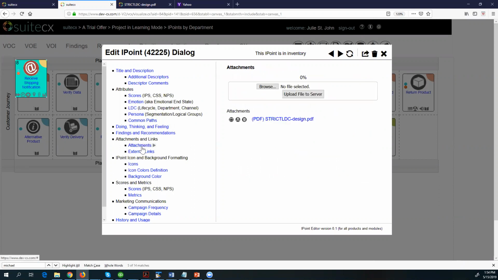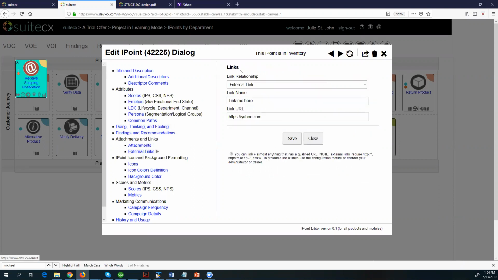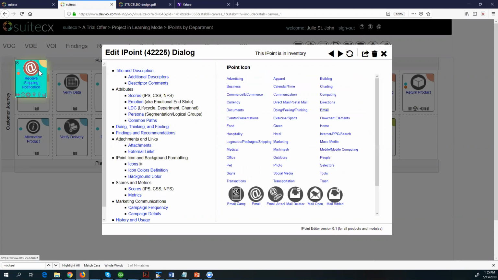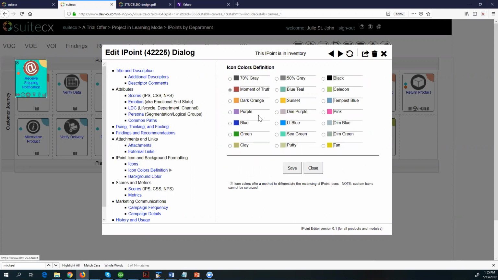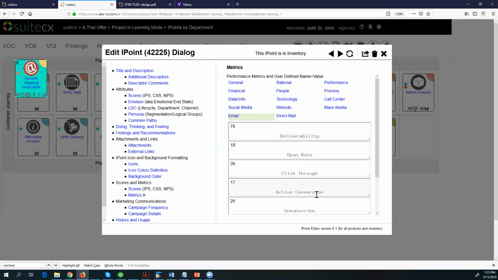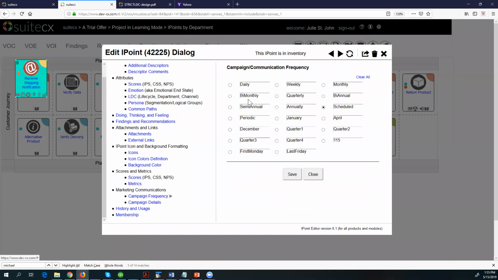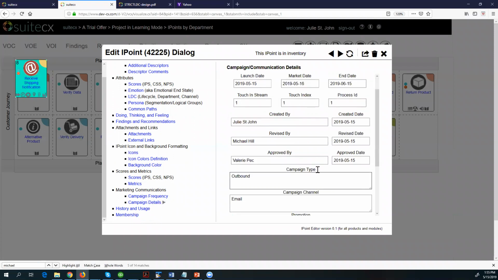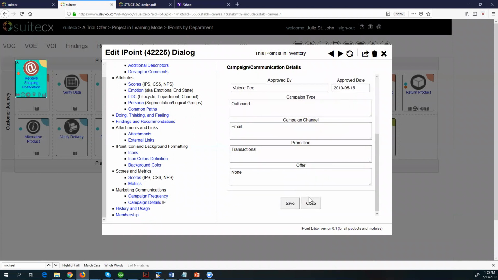I uploaded an attachment. I dropped in an external link. I have used an icon here. I chose a background color for my icon. I also chose a background color for the whole iPoint, so I have two colors going on there. I have a metrics library back here where I've added some metrics, and I have a campaign frequency tag. I've added that, and I've also filled out the campaign details form behind that.